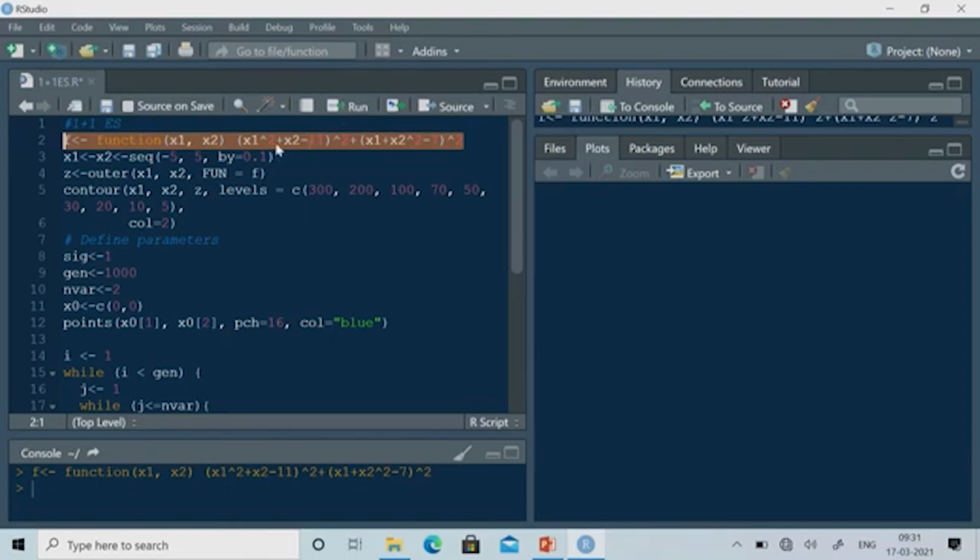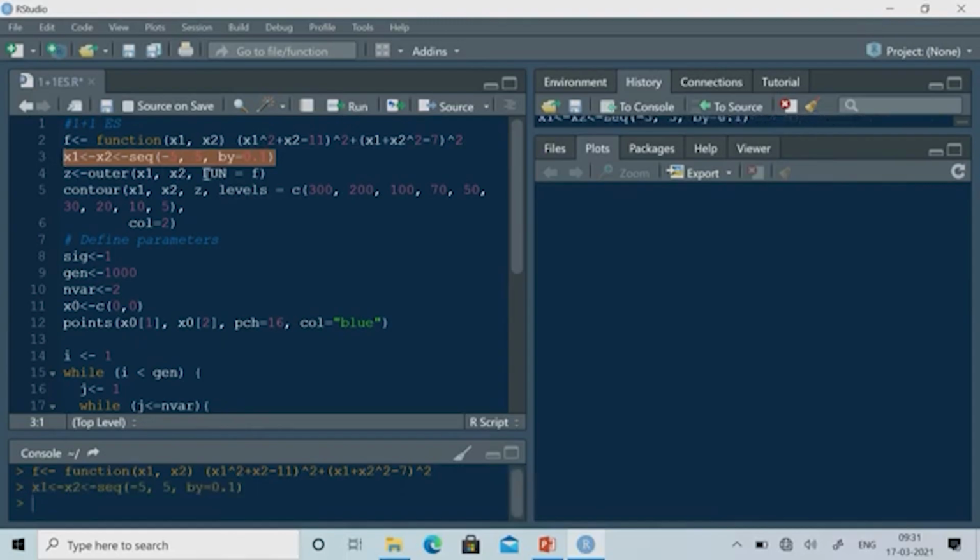Okay. And then I am defining the values of x1 and x2, because I would like to plot this contour. I am using the sequence function, between minus 5 and plus 5, and the interval between 2 points is 0.1. So, let us execute this one. I am getting the x1 and x2.